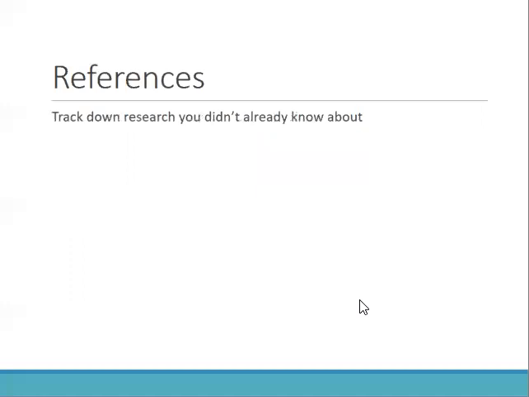And then finally, the references. We've talked about how to make a references list, but as you're reading articles, a references list is really useful to track down research that you didn't already know about. So again, if you find one article that seems awesome, look at their references list and see who they cited.